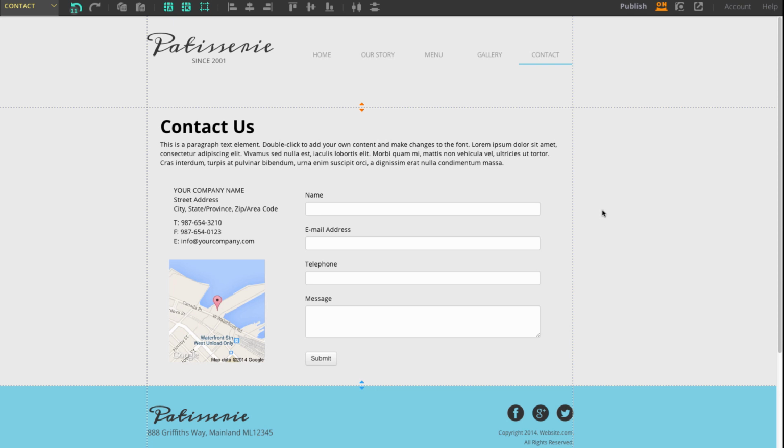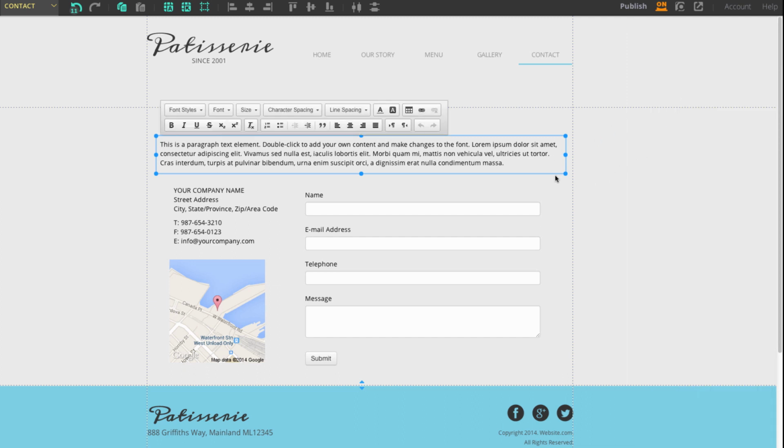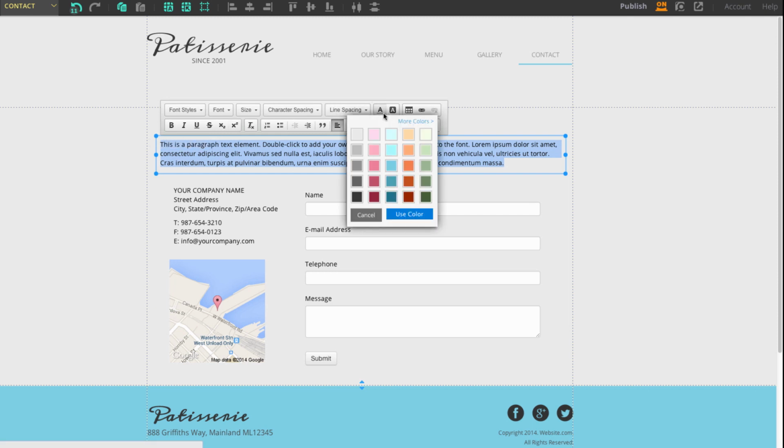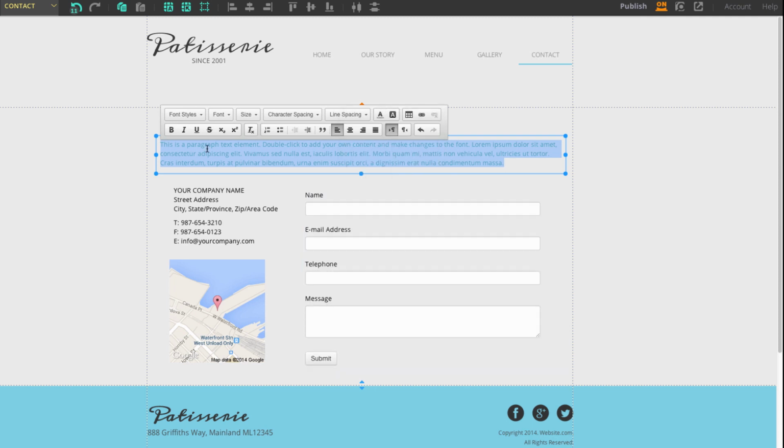The other element we have here is the text on the top. We can easily customize this by selecting the text box, then heading over here to the panel box and selecting Edit Text. A few of the options you have when editing the text are changing the text itself, changing the color, the style, or whether it's bolded. So I'll go ahead and show you what a few of those changes actually look like. So I'll go ahead and highlight this. I can change the color right here, and I'll give it a bluish color. Click Use Color, and I'll go ahead and just bold it.